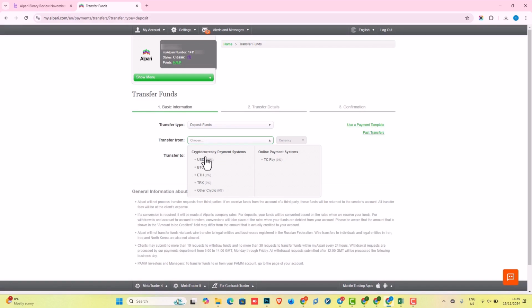We select the transfer option from USDT. We choose the desired amount in USDT. And in this section you select the transfer to the trading account in USD. And you click on the Continue option.